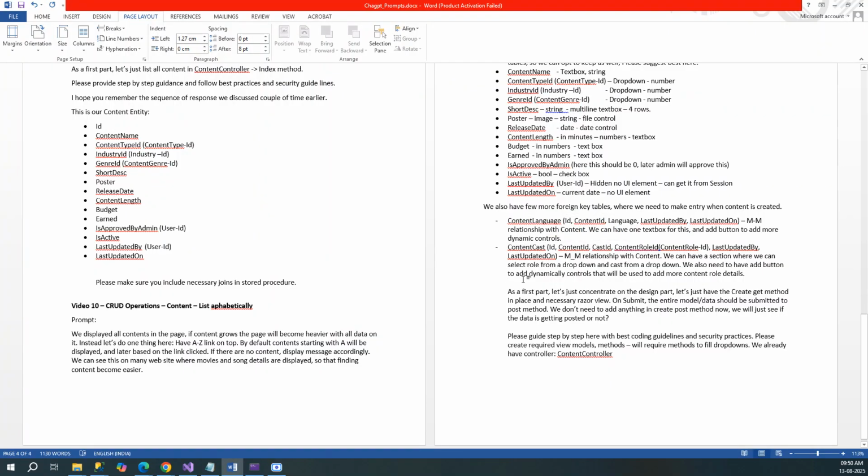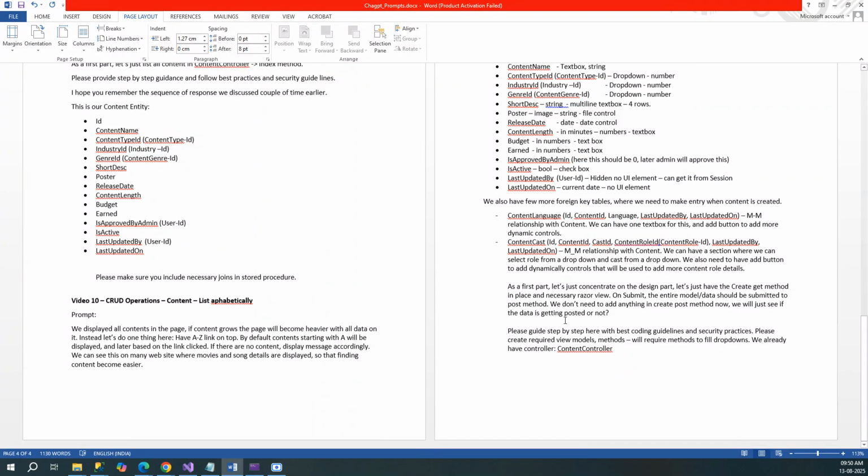So you can pause the video and read out the entire content prompt. And last, I am reminding it that let's just concentrate on the design part. Let's just have the create get method in place and the necessary razor view. On submit, the entire model data should be submitted to the post method. We don't need to do anything in the create post method now. We will just see if the data is getting posted or not, right?